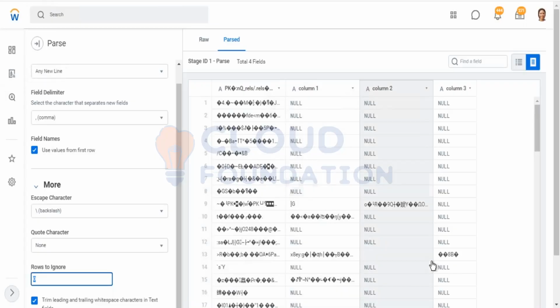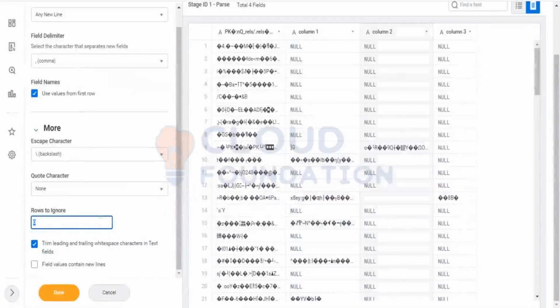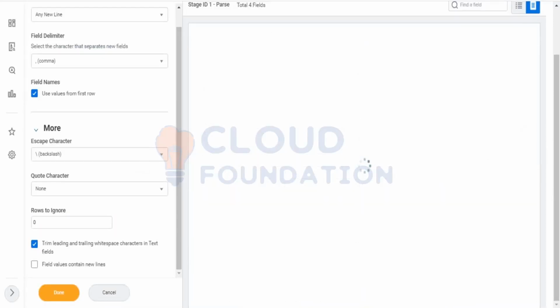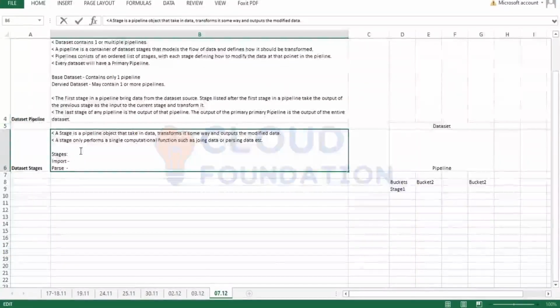Now, why is it that Workday is not able to read this data? Because this is not a text file. This is not a CSV file. I don't have a file ready right now, so I just selected one of the random files. But this is how Workday imports data. Makes sense? What is a parse stage? We'll talk about this stage in detail.